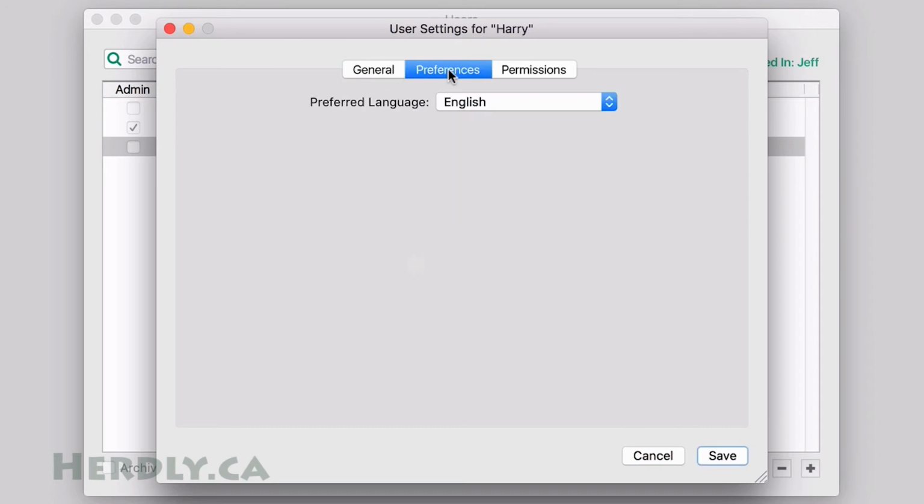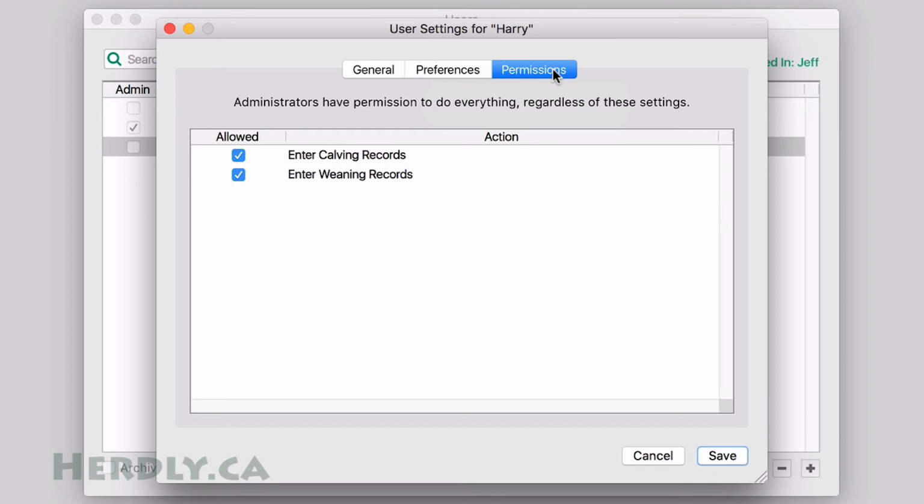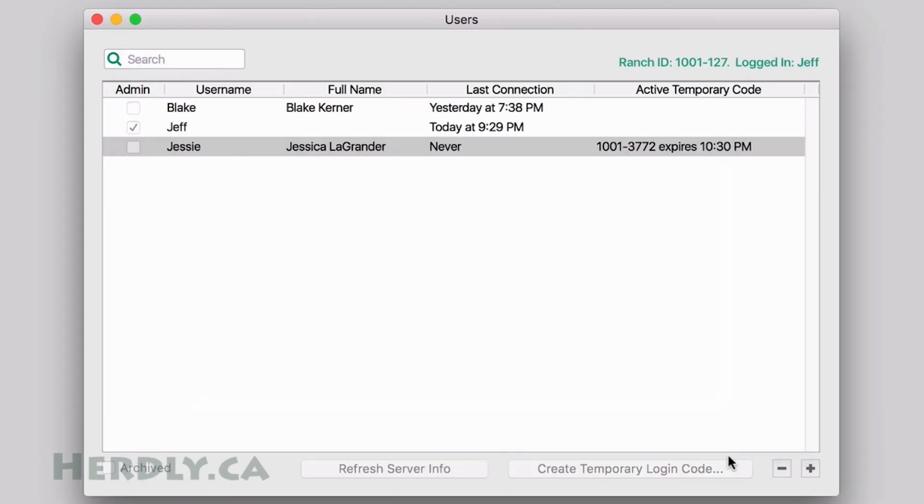Preference tab: each user can have a different set of preferences for some settings. Permissions tab: the list in this tab shows a number of things that can be done in Herdly. Unchecking an item means that Herdly will not allow this user to perform the task. All changes you make must be synced to the user's device before they take effect.